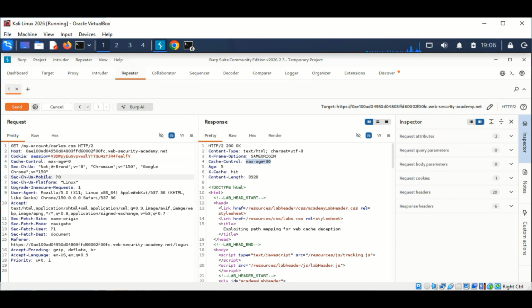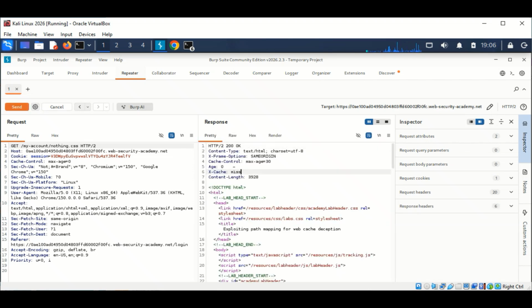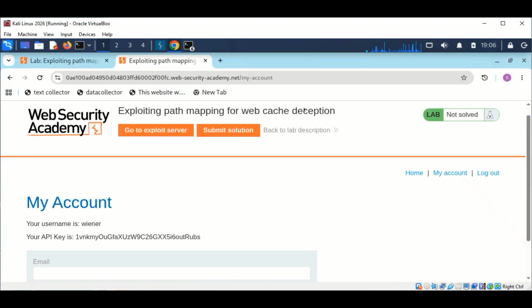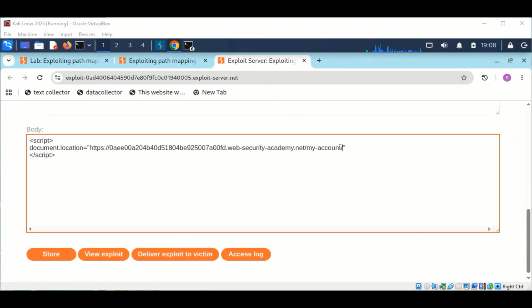Step 3 is to craft the exploit payload. In Burp's browser, click Go to Exploit Server. In the body section, insert the following HTML script. Script tag, document.location = https://yourlabid.web-security-academy.net/my-account/wcd.js, closing script tag. The script executes a redirect automatically when the victim views the page. The document.location redirects the victim to the malicious URL.